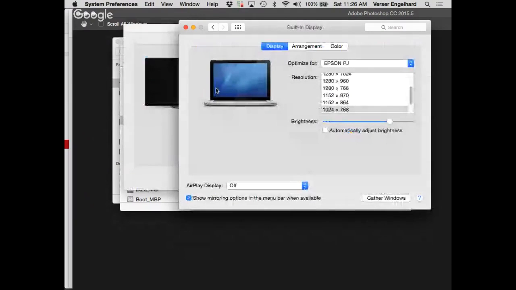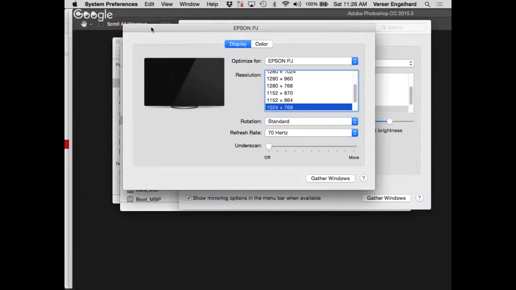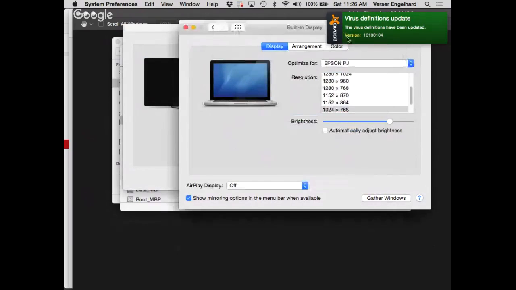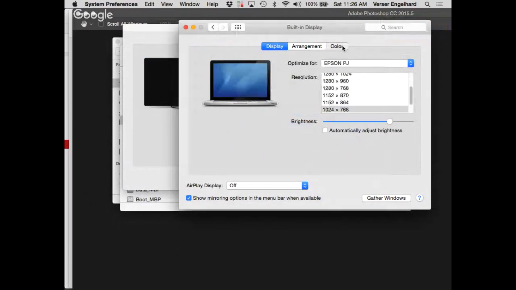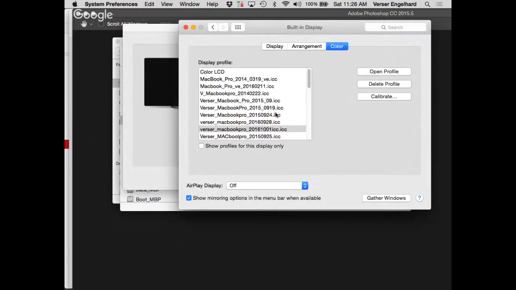I'm going to have two of these. One is for my built-in display, this monitor right here. The other one here is for that Epson projector. But I'm looking at this guy right here. If you then click on Color, it will give you a list of these profiles right here. It'll actually show all the ones that are available for this monitor. And it looks like my computer just lost it.